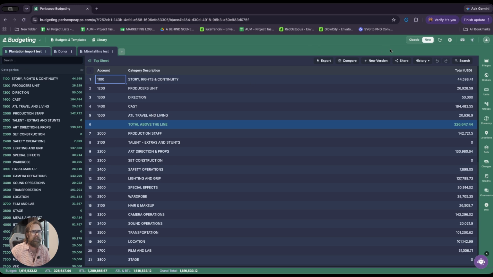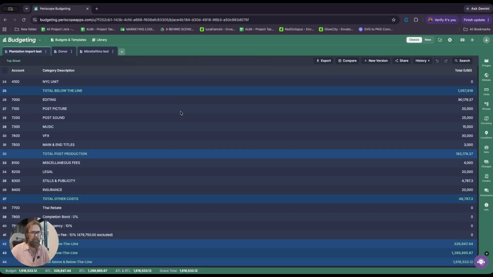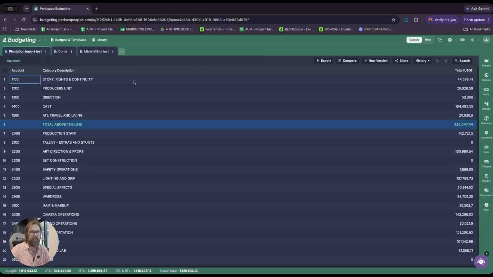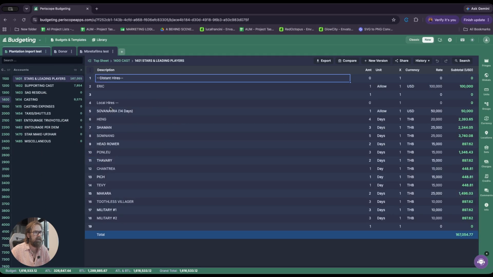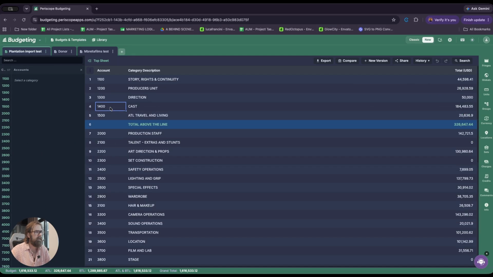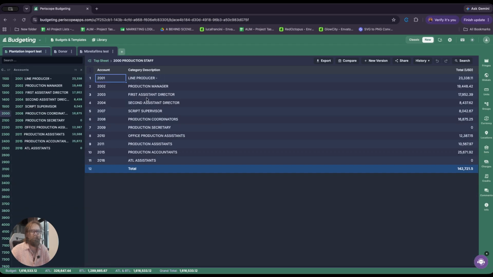So the first thing I want to show you about is the classic versus the new view. Classic view, which you can toggle up here at this button, is going to look like your top sheet. You're probably pretty familiar with this. But the new view is a way to navigate through the budget by clicking, as opposed to having to use keyboard shortcuts that take you in and out of a category. This allows you to click and it opens it up.